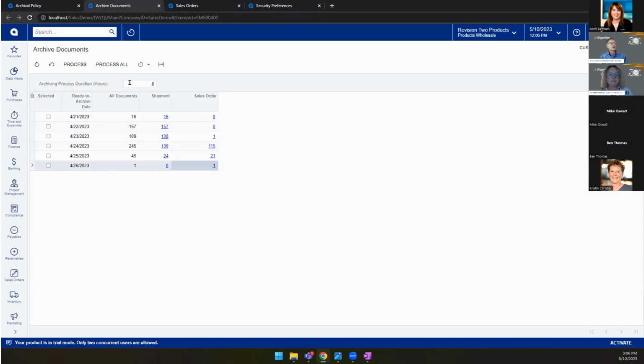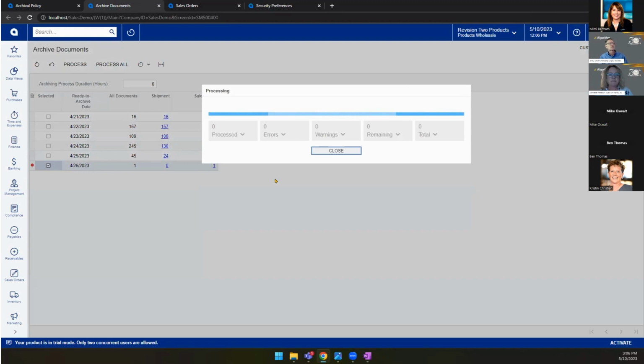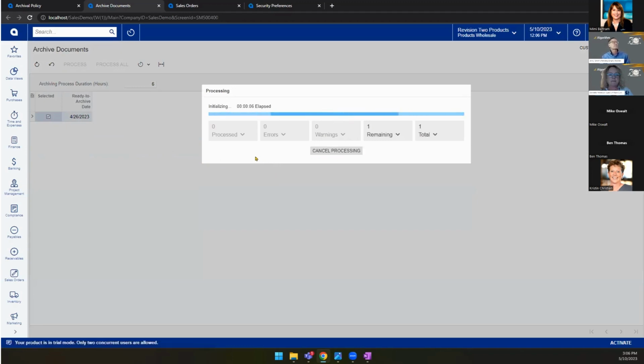And that way you won't impact their processing, because it will slow down the system a little bit while it works. In my case, I'm just going to use this one on April 26th. I click process. I'm going to do it manually. And it'll think for a second, and then it should tell me that it archived that document.